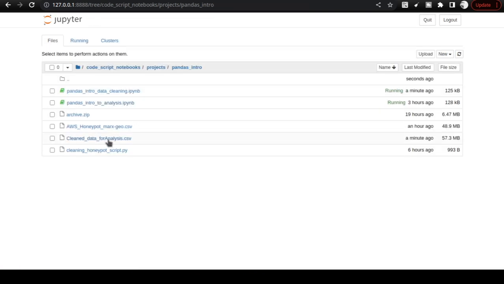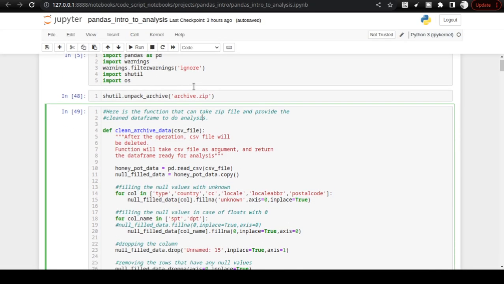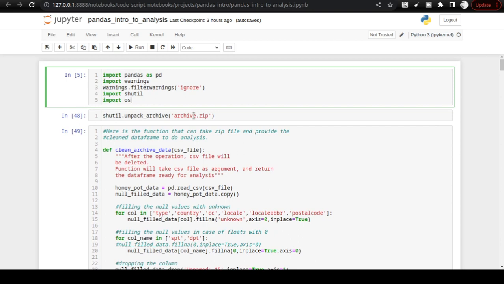I have opened the next notebook called Pandas intro to analysis. And if you click that, again, I start the activity. But, okay, let me start. You will be surprised at what happens now.